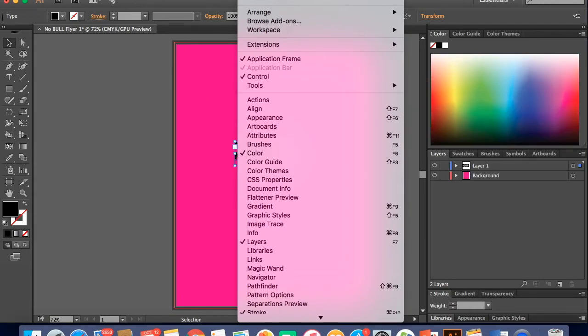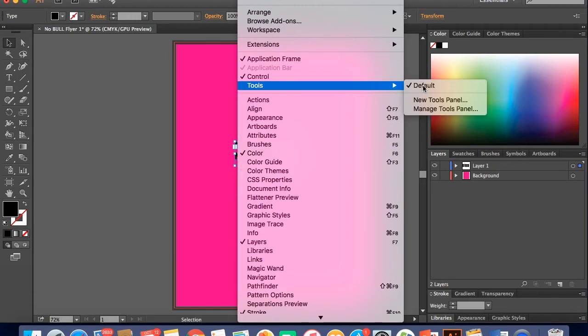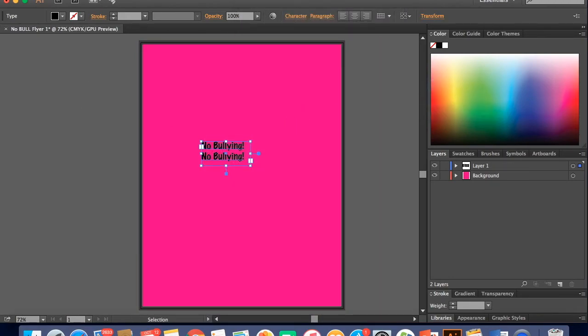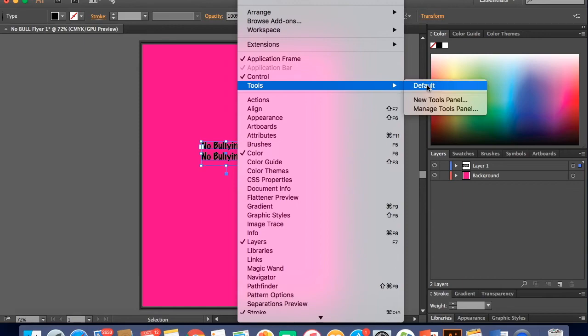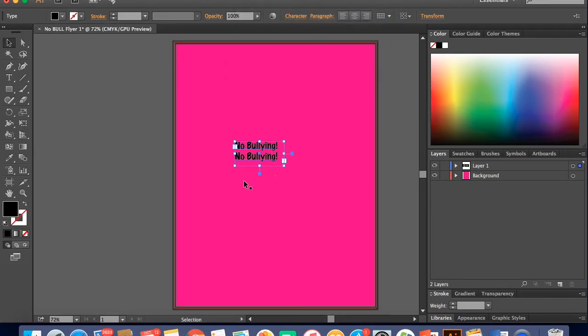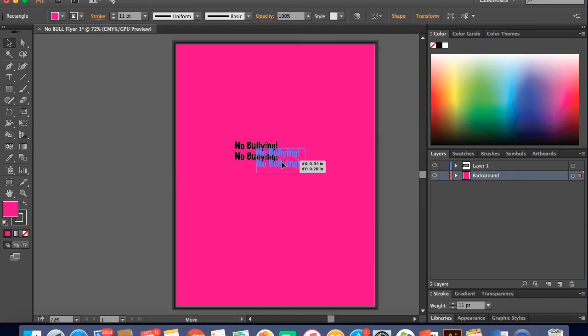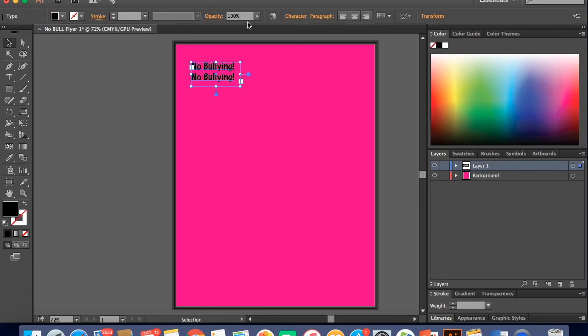So if I want to hide one of these, or if I can't find one of these, let's hide this one first, and then if I want to find it again, I can choose it and it'll be right there. So in case you're ever missing one of these panels, you can just go into Window and click the drop down menu and find it there. The next thing I want to talk to you about is your tools panel.